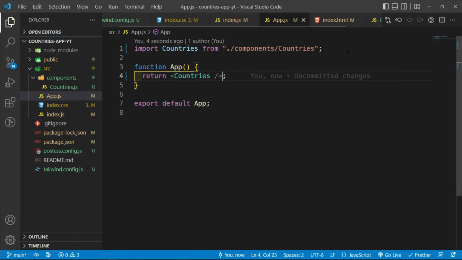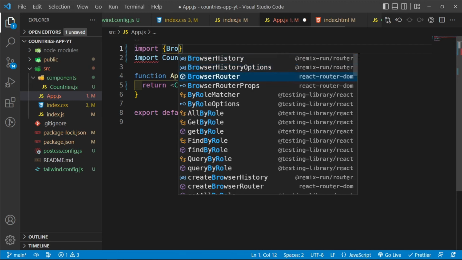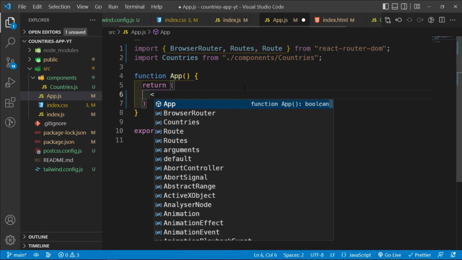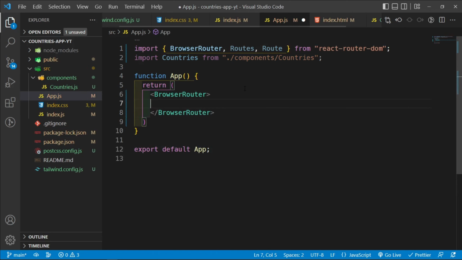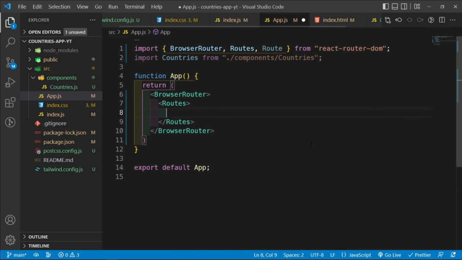And then now let's go ahead and set up React Router DOM, because we want to have our routing. So we're going to say import BrowserRouter, and then we're also going to import Routes and then import Route. And then we can remove this from here, and then let's just say return BrowserRouter, which is going to be the parent of the entire application. And then we want to render our Routes, which is the parent of the Route.